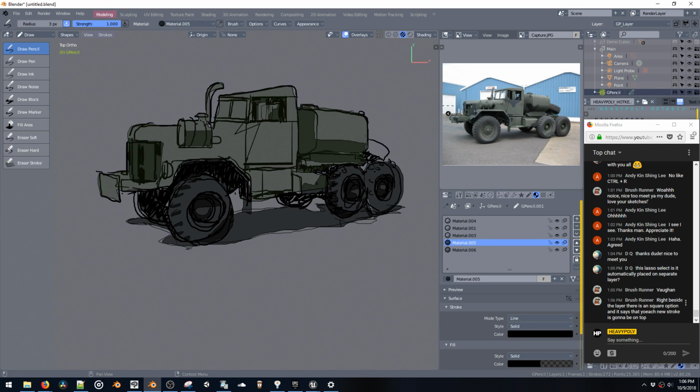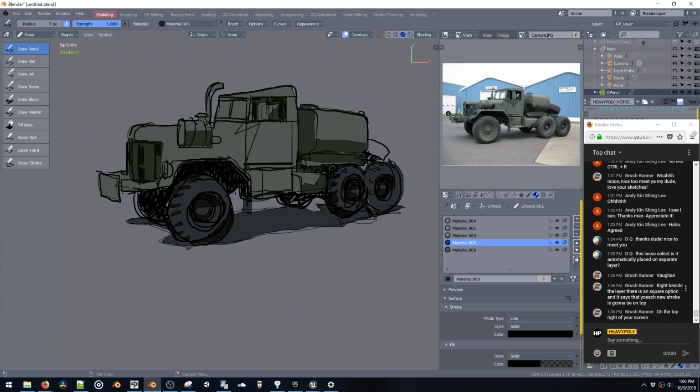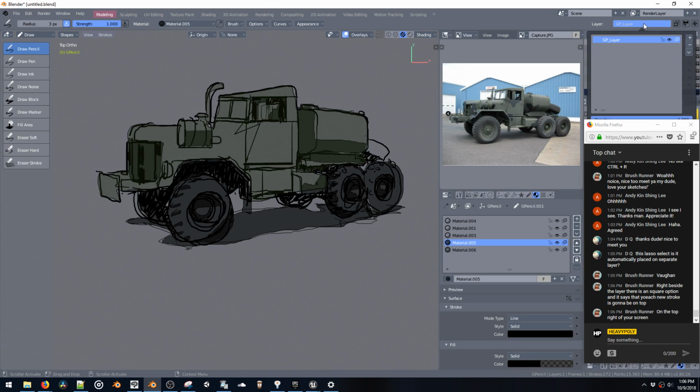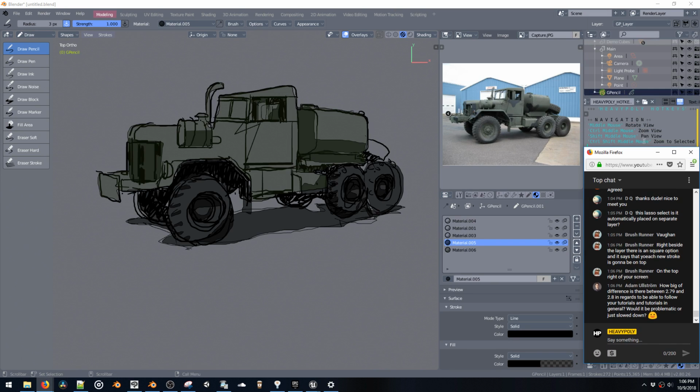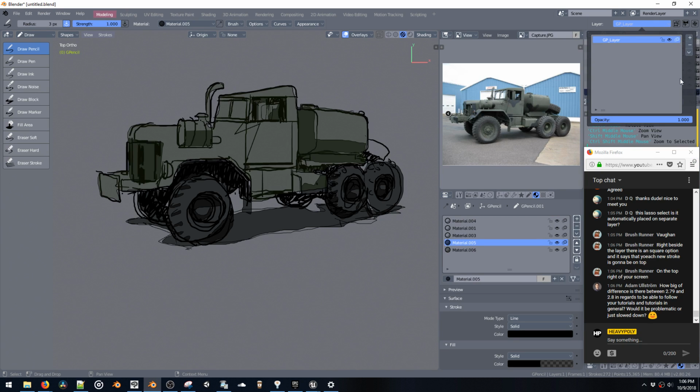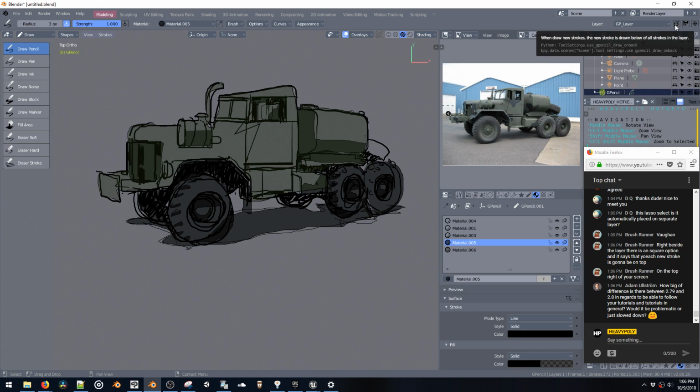Right beside the layer, there is a square option on the top right. Oh my god, all the way up here? That's so good. Why would they put it up there? That's so dumb. Okay. When you draw new strokes, the new stroke is drawn below. When new strokes, weight data is added. When creating new frames, the strokes. Okay, that's better.